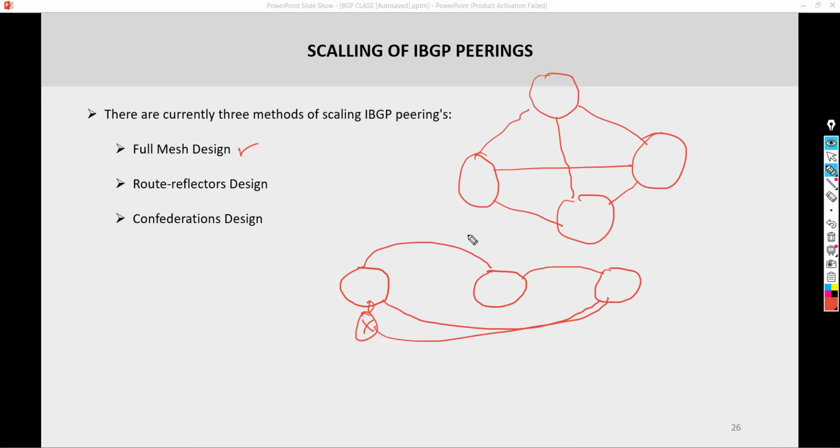So the idea is we want to have convergence, and we also want to overcome the IBGP peering rules and also the loop prevention mechanism that is associated with IBGP. So that's basically what the full mesh design is. It has its advantages, it has its disadvantages.